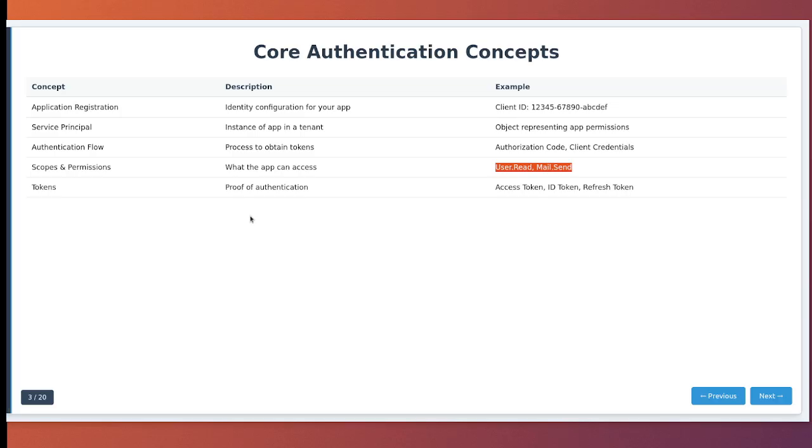For example, user.read might allow reading the signed-in user's profile, while user.read.all with application permissions could read all users in the directory. Finally, tokens are the currency of authentication in Entra ID. You'll work with ID tokens, which contain information about the authenticated user, access tokens, which are used to call APIs, and refresh tokens, which can be used to get new access tokens without re-authenticating. Understanding the lifecycle and proper handling of these tokens is essential for building secure applications.